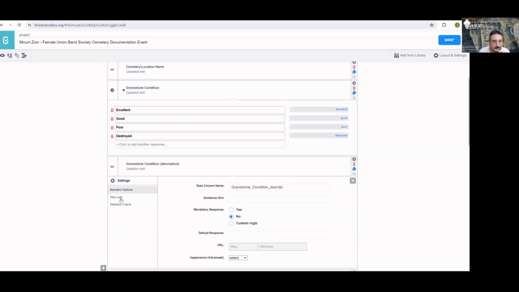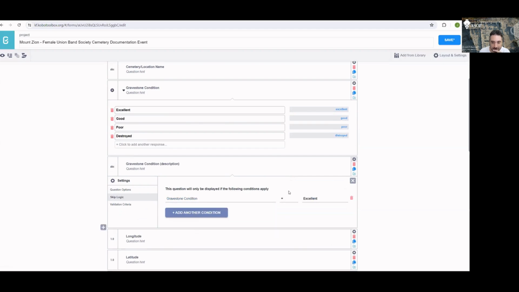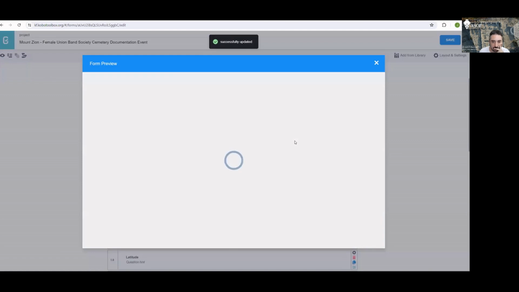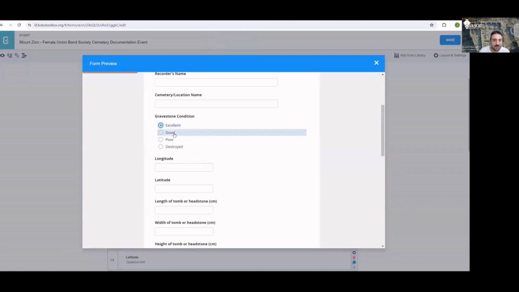We'll go one more time to settings, skip logic. We're going to select from the gravestone condition. And then what it's saying is if the condition equals poor, if someone selects poor, then this question will appear. Let's just save and take a look. All right, excellent, nothing, good, poor. Now the gravestone condition description appears.